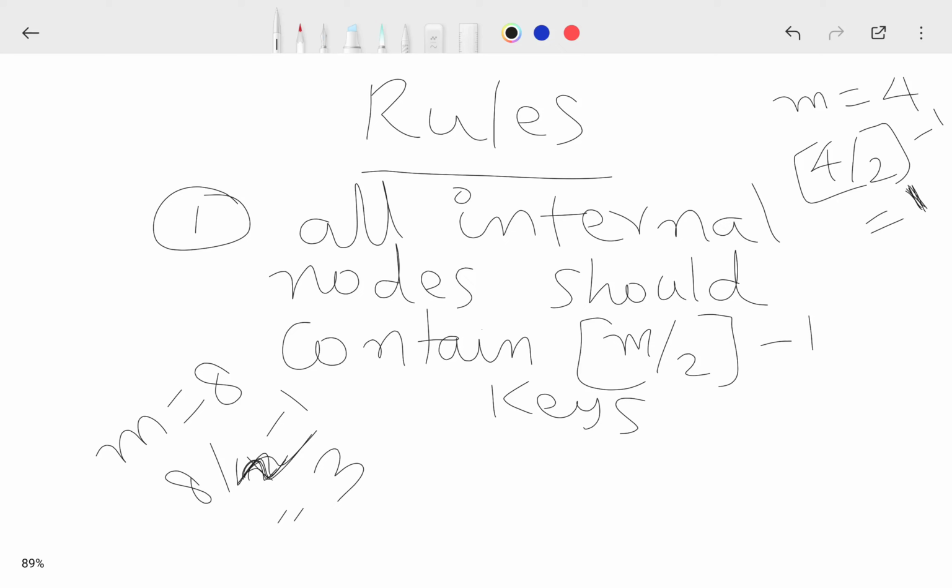If m is odd, the ceiling of m by 2 is taken. Suppose m equals 3. Then 3 by 2 is actually 1.5, so it will be rounded up to 2, and then 2 minus 1. Okay, you have to remember this thing.